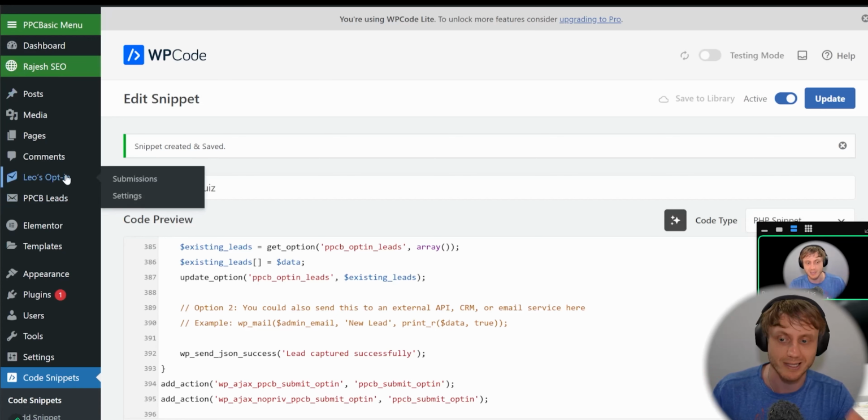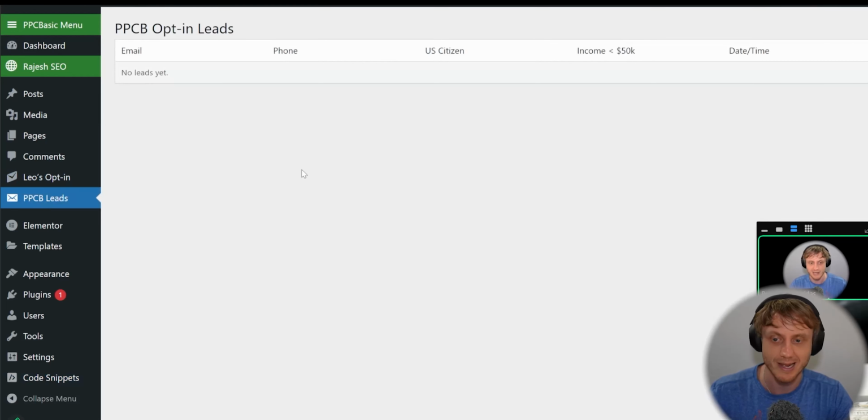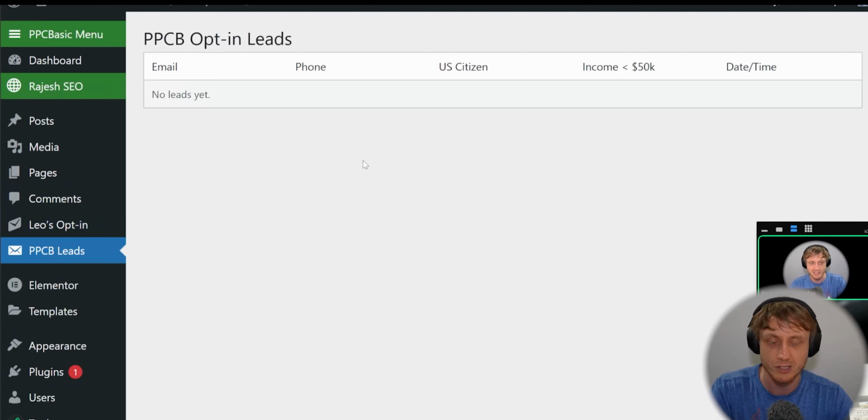And then we created Leo's opt-in version 1, right? So now we have version 2, PPC B leads. We're going to go into that. And currently, we don't have any leads. So we know what the shortcode is, which was the 2 brackets, PPCB underscore opt-in. So let's go ahead and create a page for that specifically.